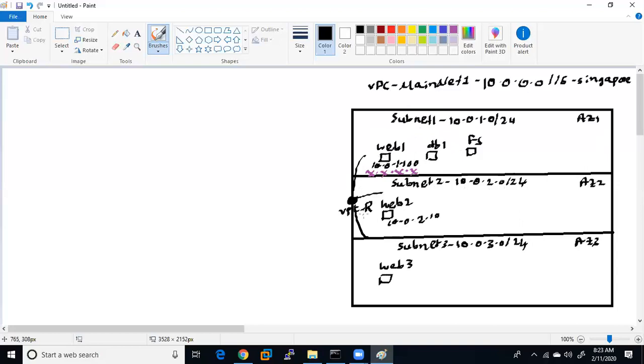This VPC router is completely managed by AWS. You don't need to manage anything about the VPC router. When you go to the VPC console, you don't see that VPC router, but it exists and it's there, completely managed by AWS.